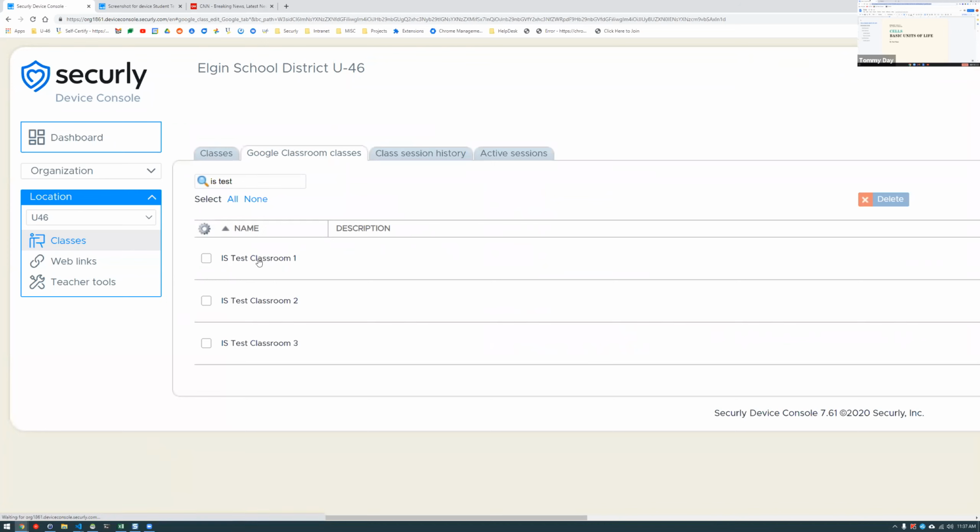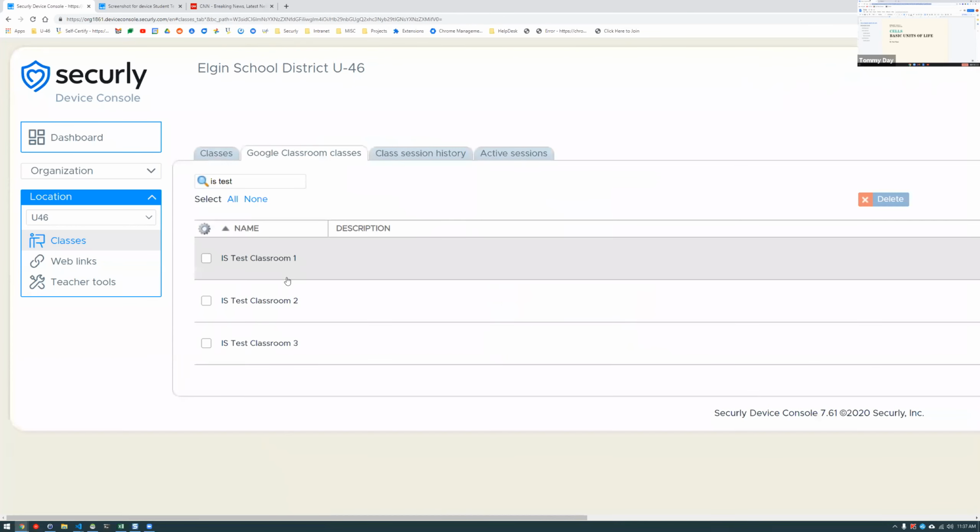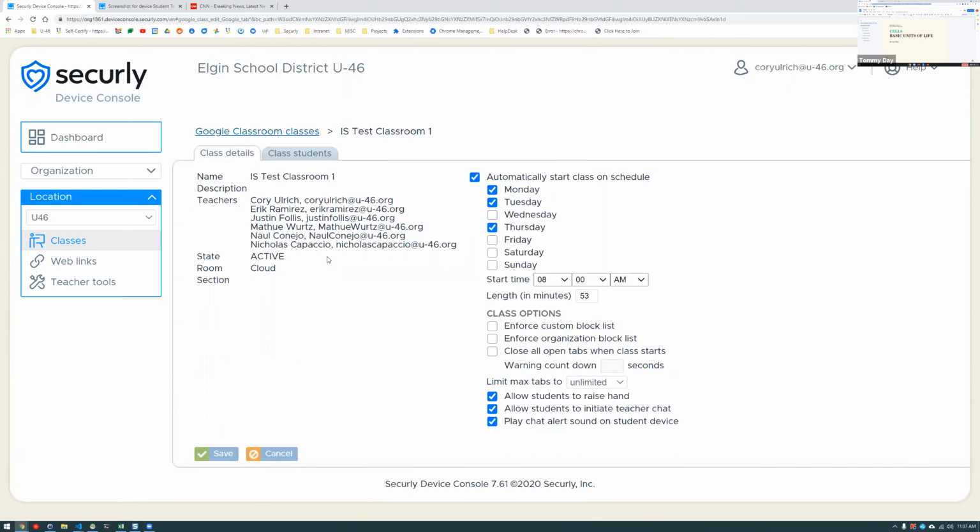If I go back into class schedule 1, you can see here that we have Monday, Tuesday, and Thursday set for 8 a.m. Unfortunately, I don't believe there's any way to say that on Monday, I want the class to start at this time, and then on Tuesday at a different time. I don't believe that's an option yet, but we can make that a feature request.